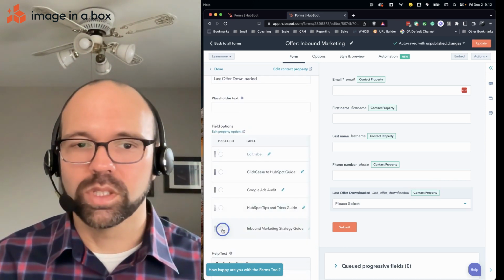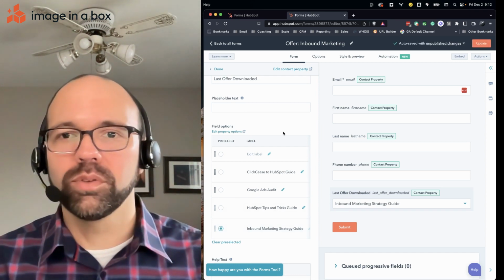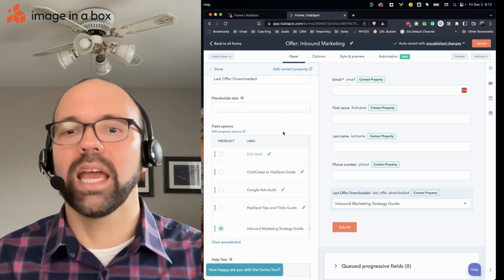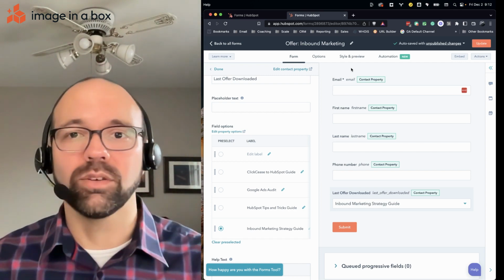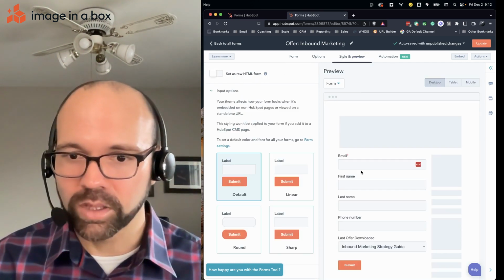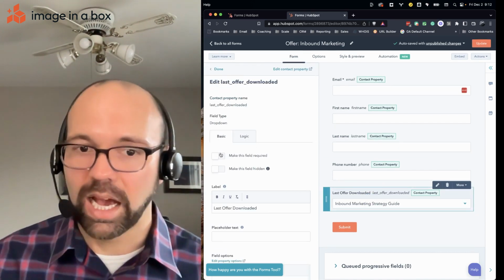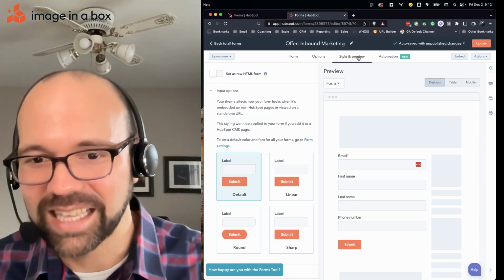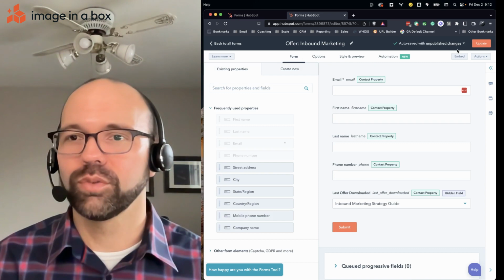Then we want to select which offer it is. Now the end user won't see it, and it's going to set the last offer downloaded as inbound marketing for that custom property in that user's record. If we looked at this, you can see the styling shows that it's there. I didn't mark it as hidden. I failed. But now if you click style, boom, the form looks exactly the same. No one sees the difference on the front end.